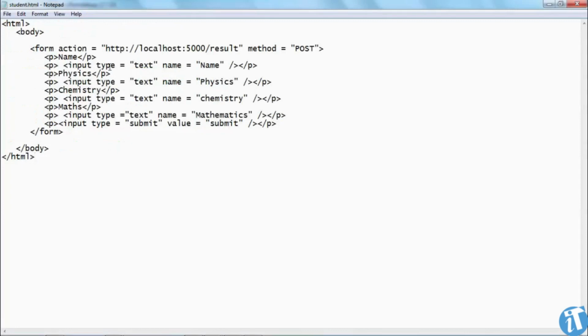This is a simple form in which four text inputs are generated. Input type is equal to text, which means it is a text box. One text box each for name, physics, chemistry, and mathematics, and then of course there is a submit button. Importantly, all these input types are present in the form whose action attribute is directed towards the URL localhost:5000/result, and the method is post.